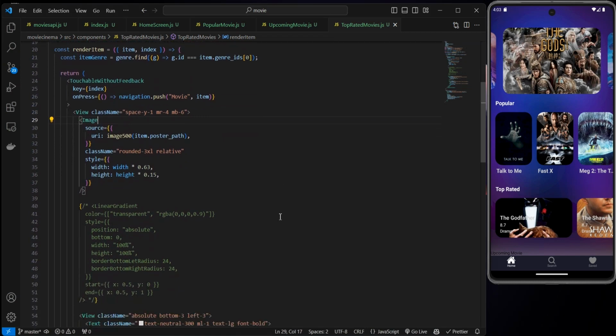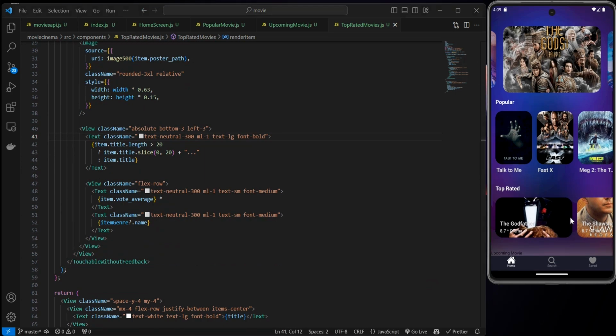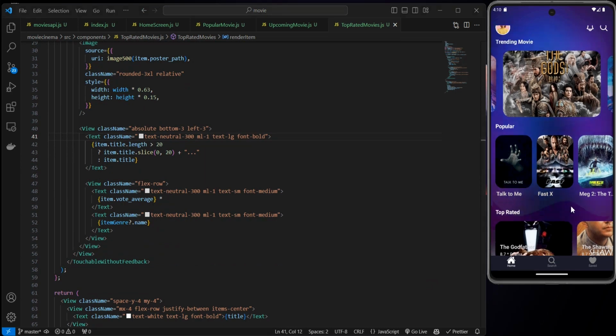So once again, let's just check here and change this to flex of row, and that should fix it here. And also after this, let's add a star there so as to see that right there. So the next thing we have to do is just work on the upcoming movies and get ahead with that.